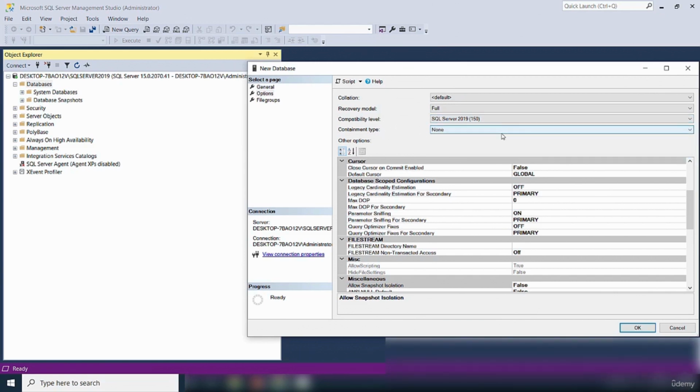Next, we have this containment type. Currently, it is set to none. The containment type basically means that the database will fully require a SQL Server for maintenance. Setting this to any other option, for example, if I click on the drop down, there's an option called partial.